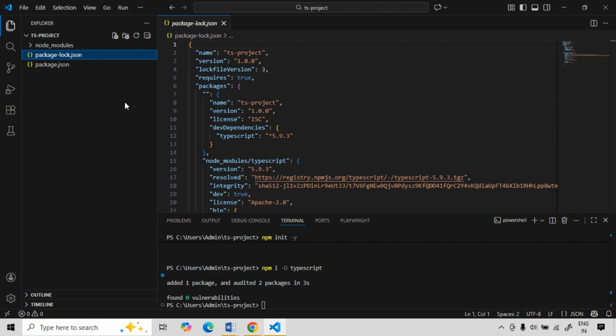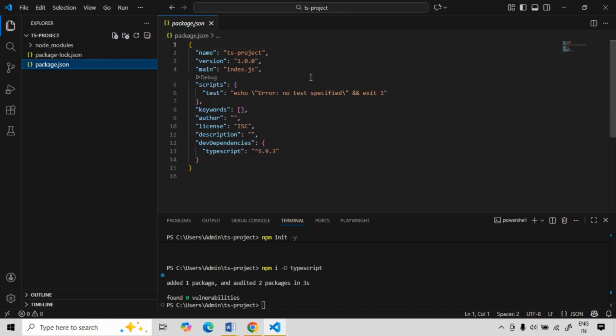So when you install TypeScript locally, the node_modules folder will be created and this package-lock.json file will be created. You can observe that these are different from the file created when we just initialized our project. So first of all, the difference: package.json and package-lock.json. The package.json gives just a basic idea.